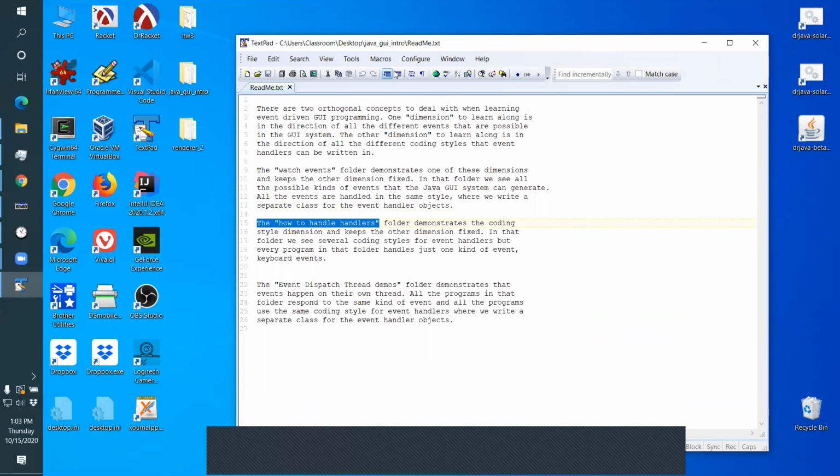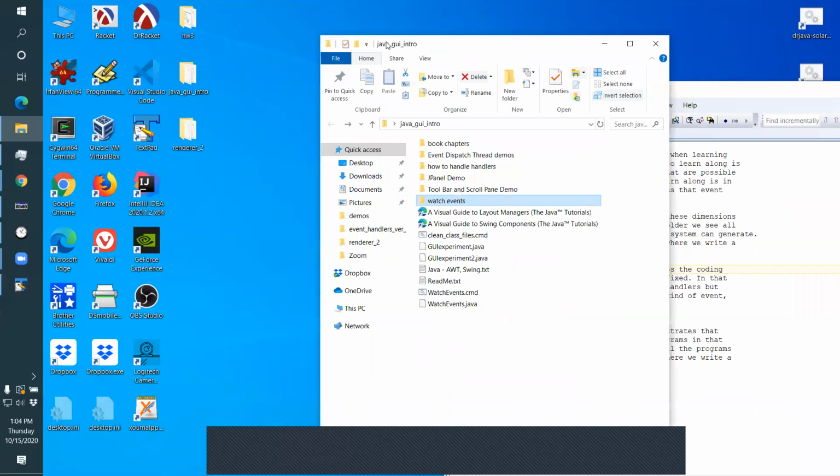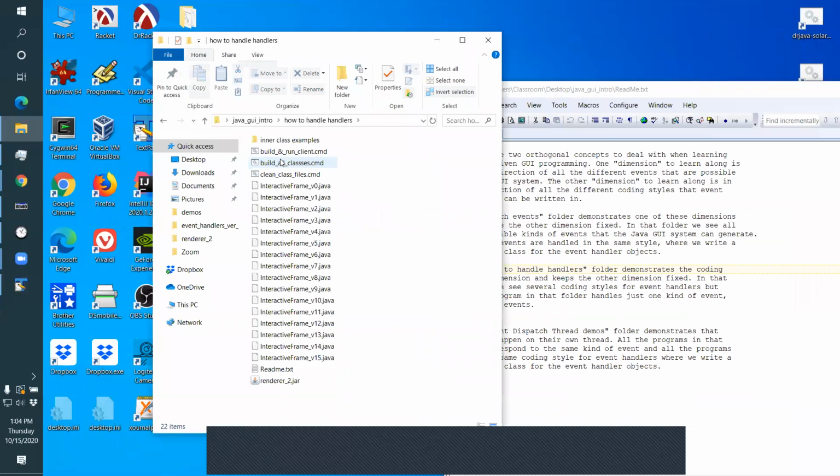Okay, if you look in the how to handle the handlers folder, that tells you the different styles of how to write event handlers. Actually, there's not 15 styles, but there are about 5 different styles, and I do slight variations on them. But every one of these is something you'll find out there in the real world, and every one of these is there in everybody's library.